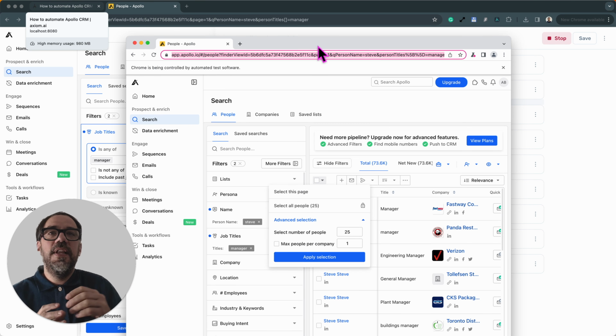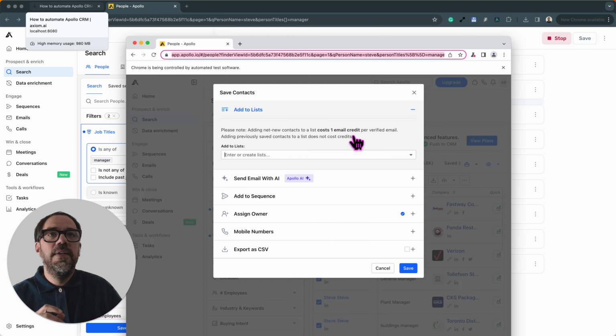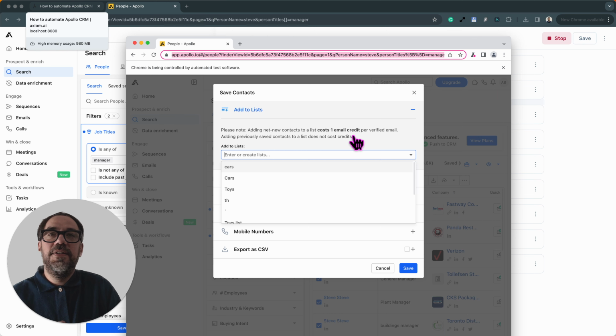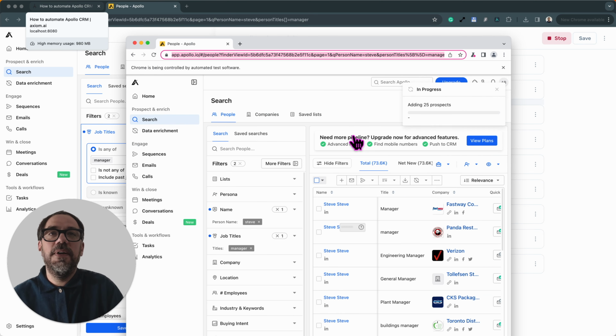Now, it should select. I'm just going to move the pointer to highlight it. It's going to select the page. There you have it. Now it's going to click save. It's going to add it to the list. You can see the pointer's not moving. I'm not doing any of this. This is the automation. And now it's saved those prospects to the list.